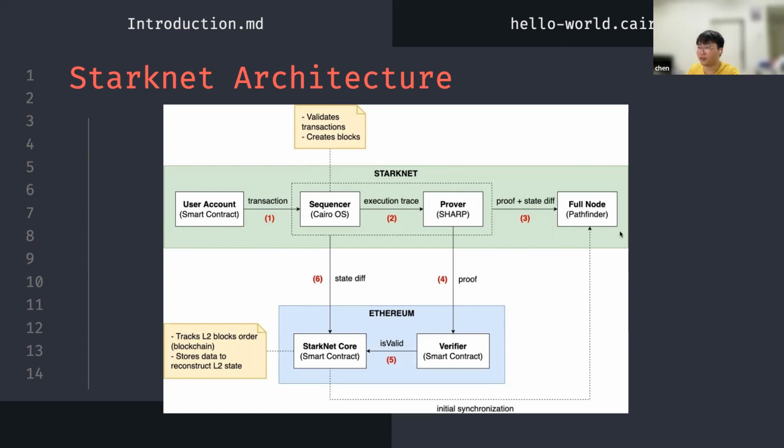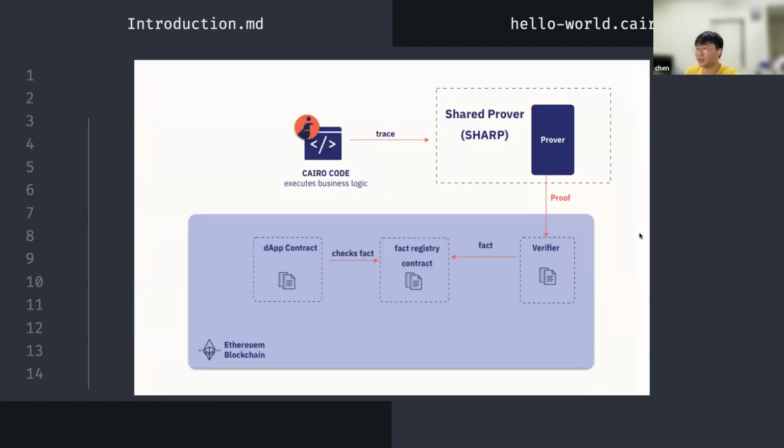So this is a very general look at what the Starknet architecture is like. In this case, what we'll be focusing on is mainly the Cairo OS and the language that this operating system, this computer, this VM speaks. This is a simpler diagram of it. The Cairo code gets processed by a prover, which generates a proof and then sends it to a verifier. And the verifier will then commit all this to layer 1.